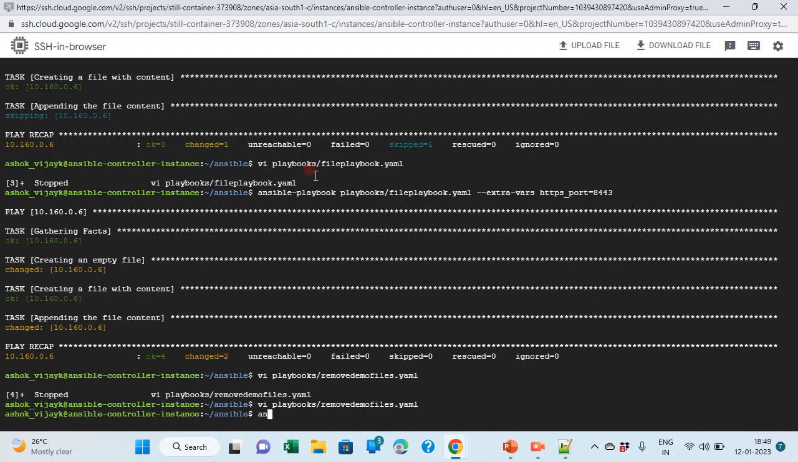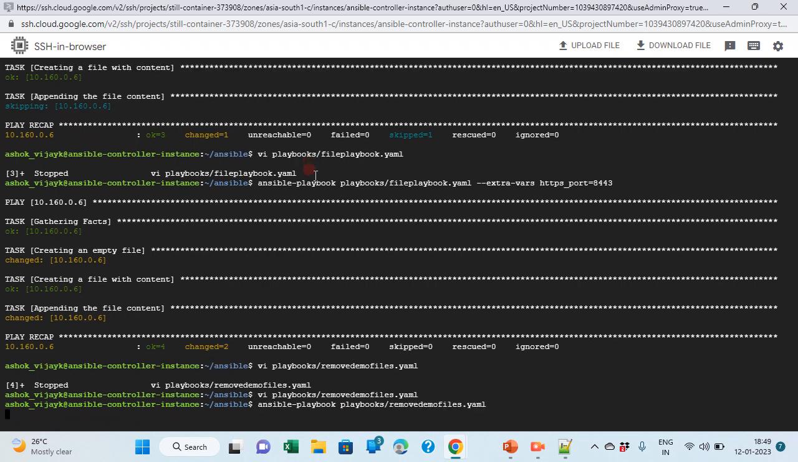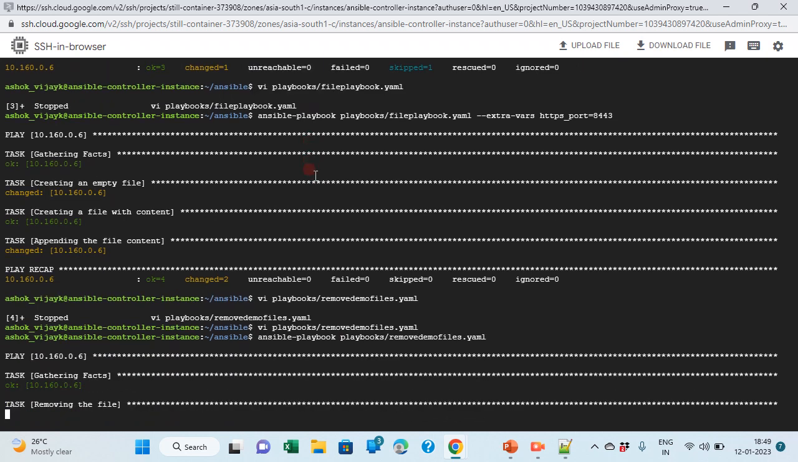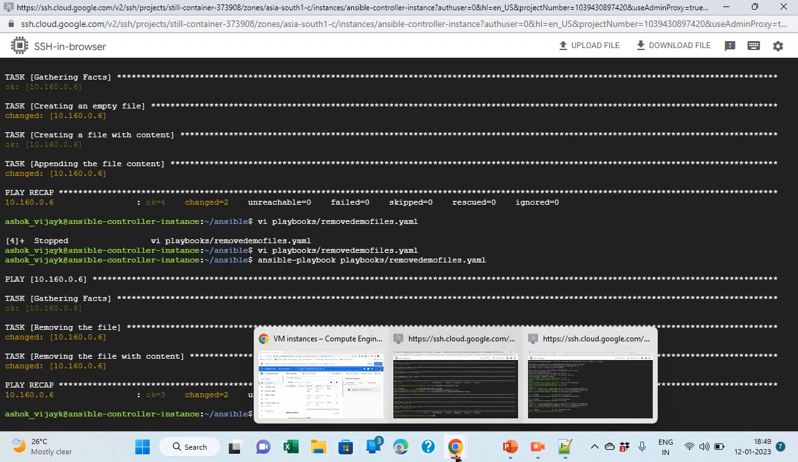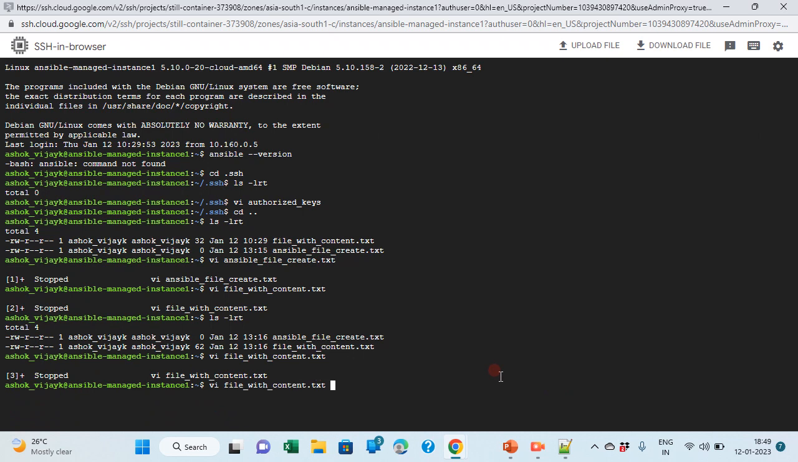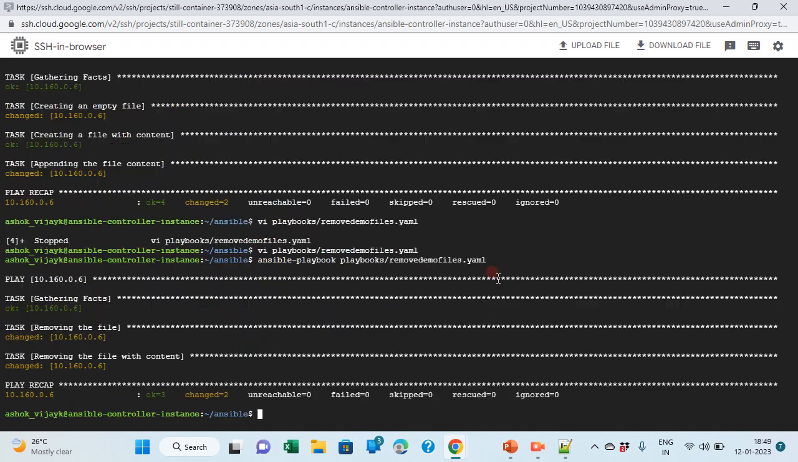So now I can execute this. Playbooks slash remove demo files. So all has been removed. I can show you that. I think ls -lrt should be good. So all the files have been removed.